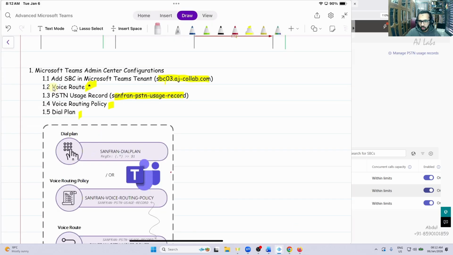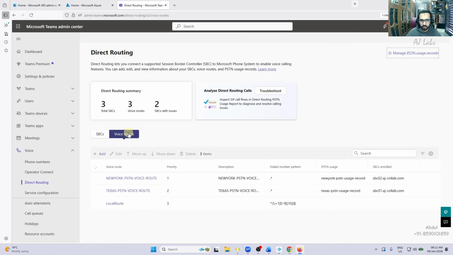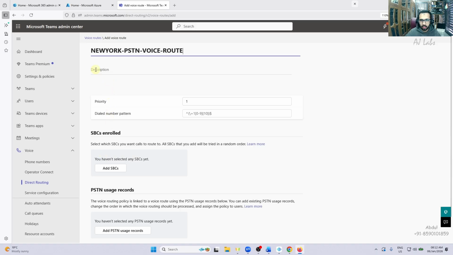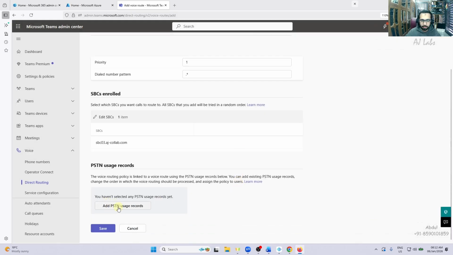And then we need a voice route, which is .star. That means anything, then point that to the SBC. So let's go to voice route. We have the New York PSTN voice route. Similar to that, I'll create the San Fran PSTN voice route. It's going to be priority 1, .star, and the SBC I'm going to be adding will be our third SBC. Apply. Now we need a PSTN usage record.